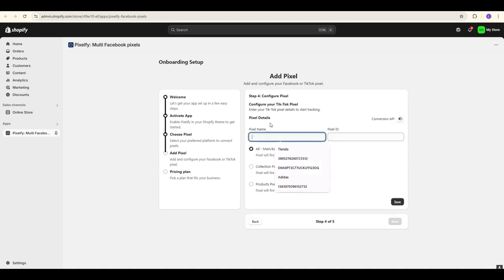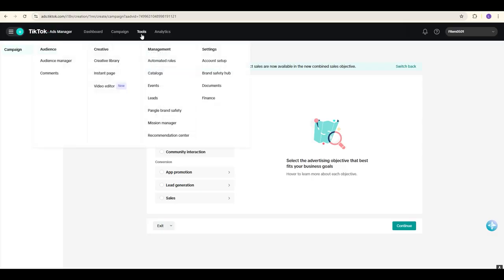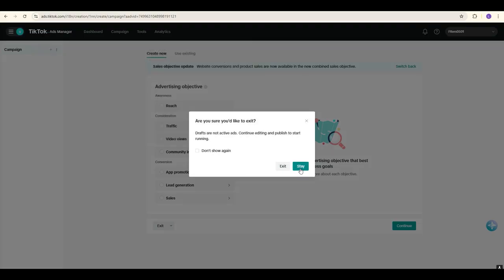Your pixel name could be whatever you want. In my case, it would be tienda. And for the pixel ID, let's go to TikTok business manager. Now here in our TikTok ads manager, we have to go to tools, and then events.